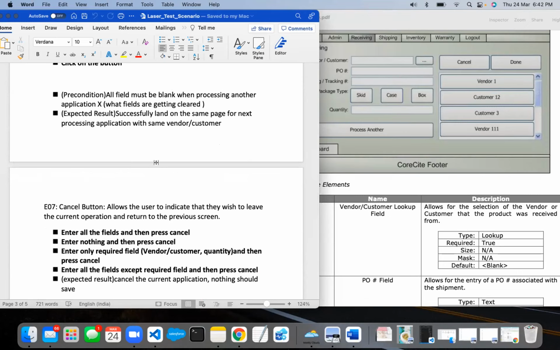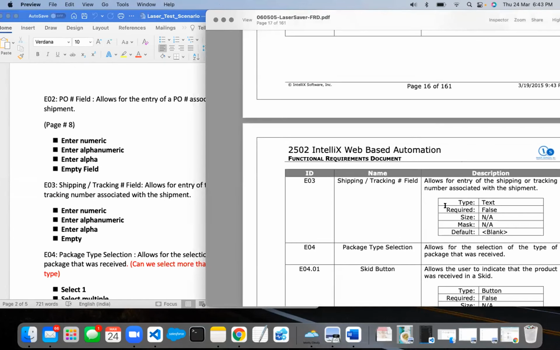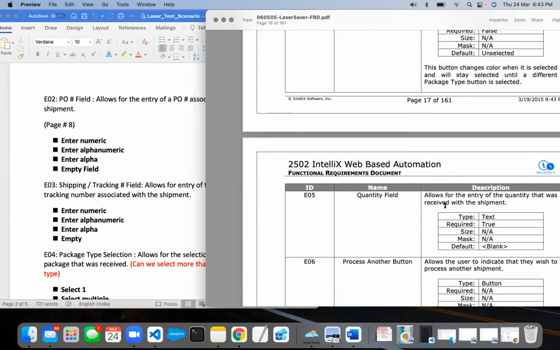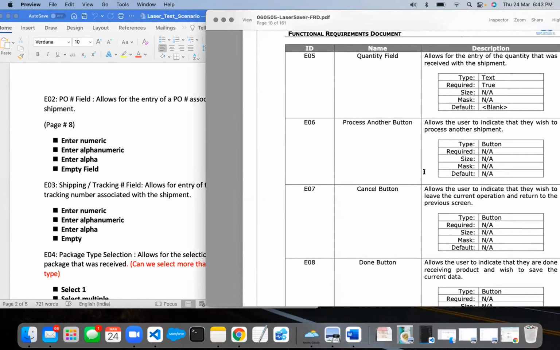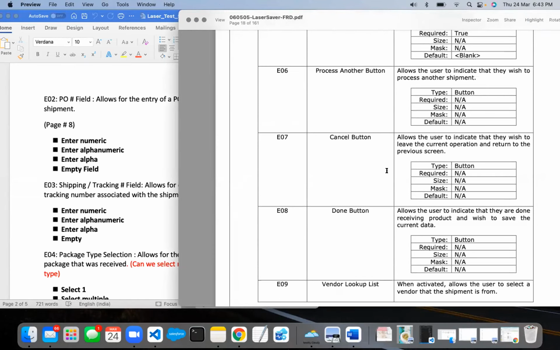The new page will come, meaning a required field has to be filled. No, go to your requirements document and let's look at it. When process another, what is the action it is expecting? If the same customer or vendor has different packages, once we are done with one process, we can go ahead and click the process another button for the same customer vendor, processing another order. Is it for the same customer vendor? Yes, it is.